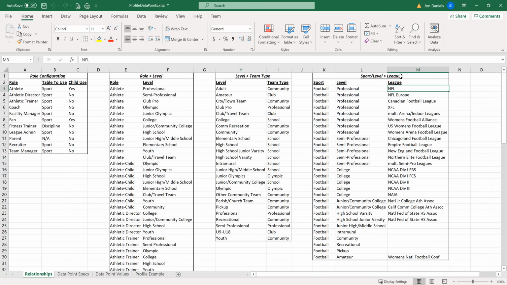And we will likely have a certain number of leagues pre-populated. And the leagues that are available for you to choose from are going to be dependent upon the sport and the level. So if I say that I play professional football, I'm only going to have professional football leagues show up as my choices. If I say that I play football at the college level, I'm going to only have college level leagues show up.